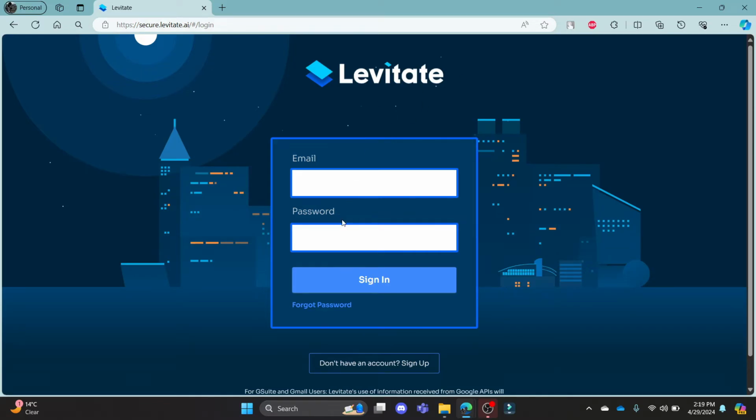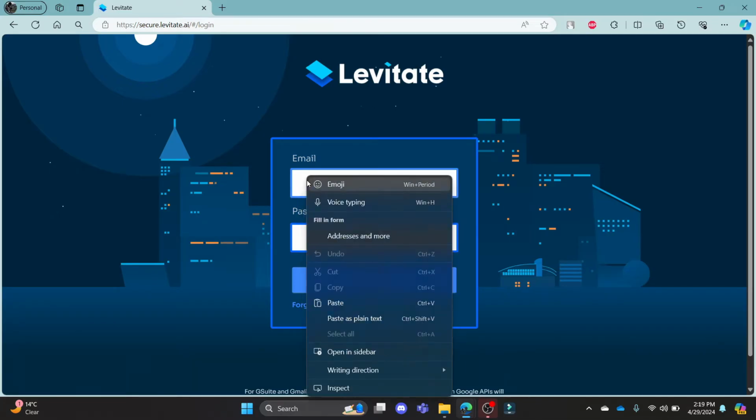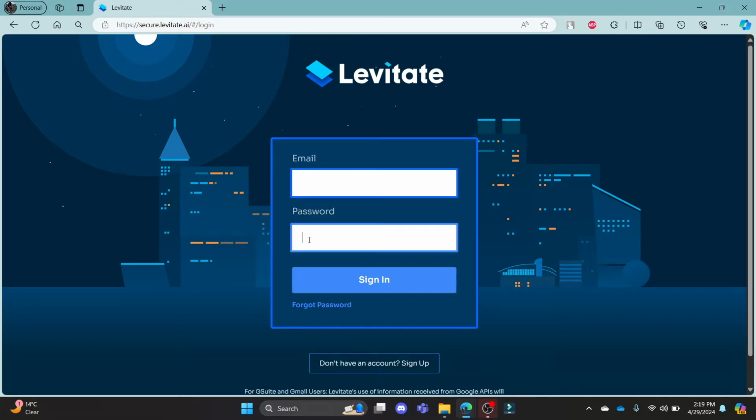Go ahead and fill the boxes over here with your login information, like your email address and password. Write your email address in this box over here and then write down your password in this box over here. After you write down the email address and the password associated with your Levitate AI account, go ahead and click sign in. This way, you can successfully sign in to your Levitate AI account.